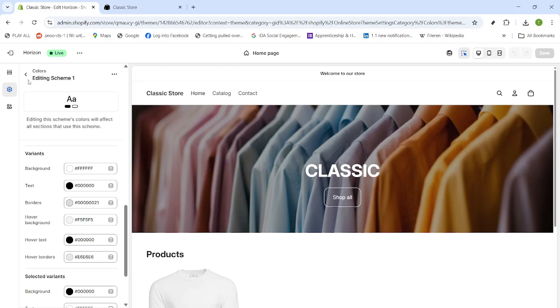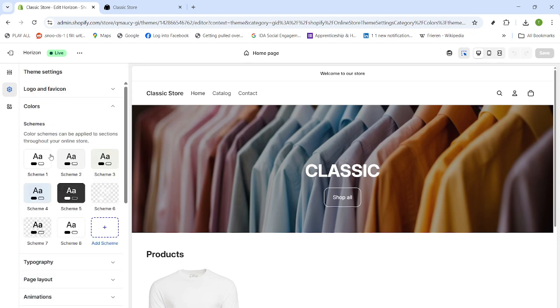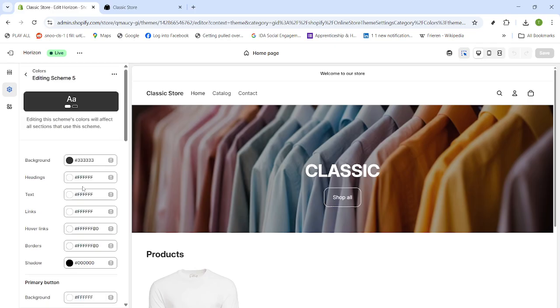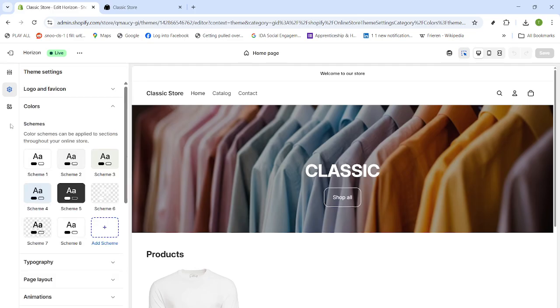Click to highlight another scheme tile, open it, and review. Do the same for additional schemes, whether they're labeled with numbers or custom names, so your brand remains consistent across all style variants. This lets you compare options like a light scheme, a dark scheme, or a seasonal palette without committing changes to just one area. When everything looks right, click Save in the top right corner.